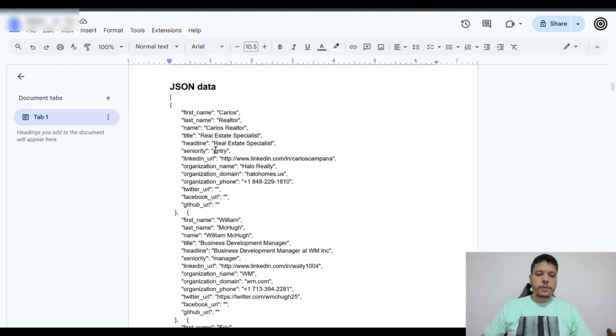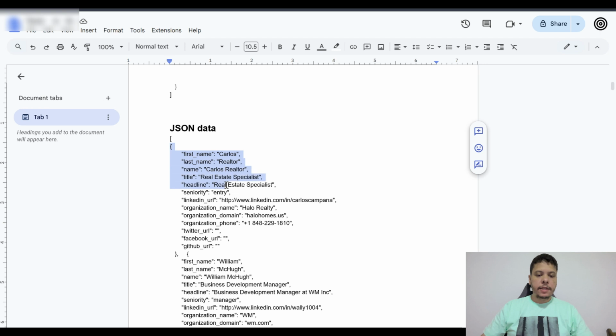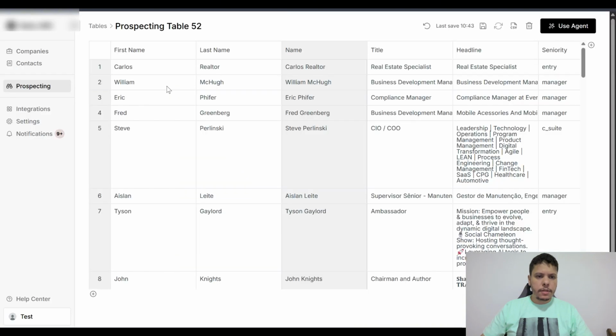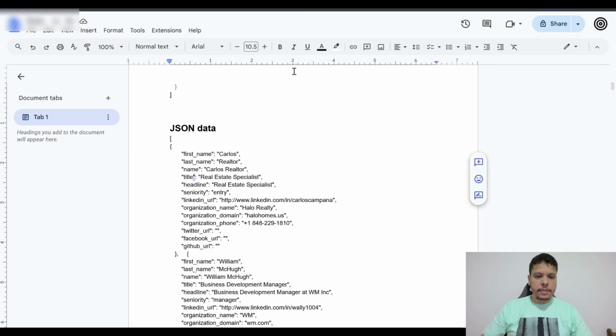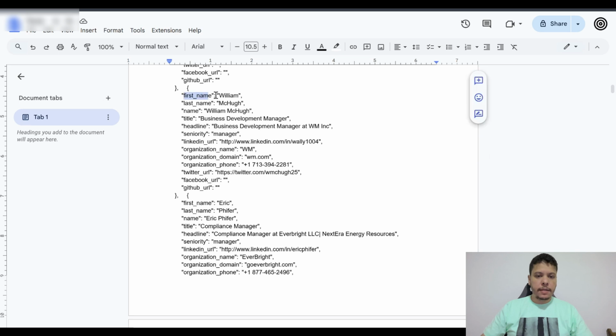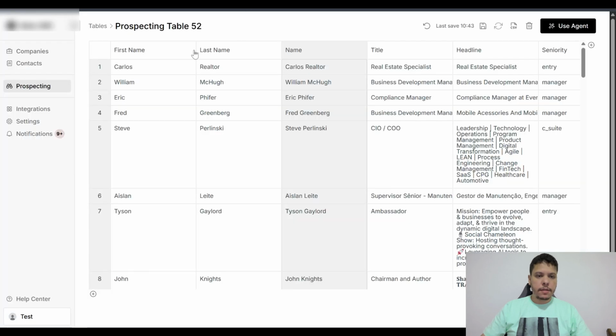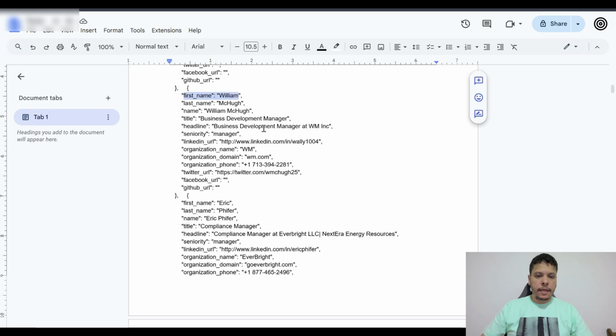The rows, each object here, has the first name, the last name, the title. For example, this first object, it's Carlos, Realtor. So Carlos, Realtor, real estate specialist, you see? The second line, William, so William, and so on.